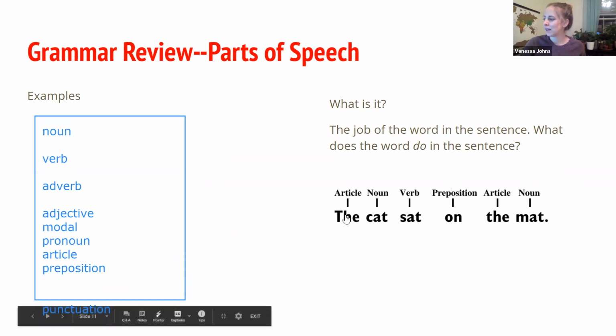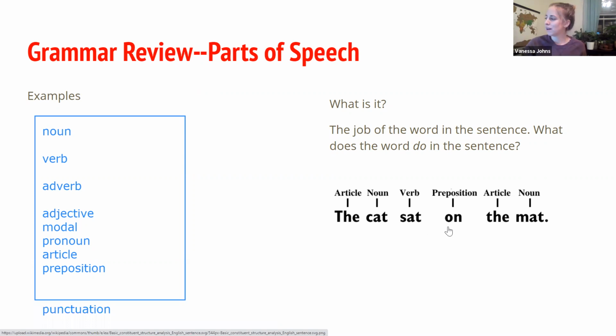If we wanted to say, the cat sat, that's a good sentence. But when we add this preposition and this other noun, it makes it more interesting. Now we know where the cat is. We can add adjectives: the fat cat sat on the mat. And we could change it all day long.